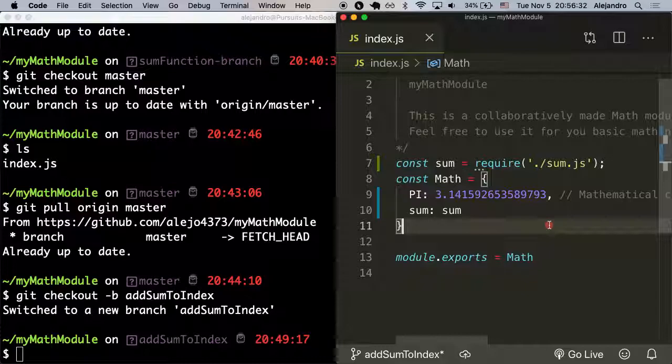But that's because the name of the branch is not the same. Yeah. You add that branch.